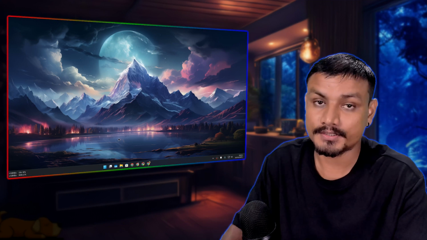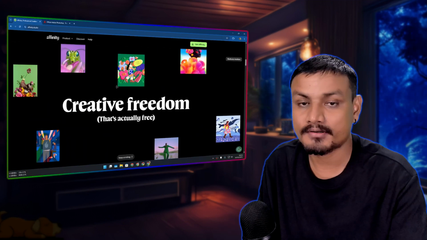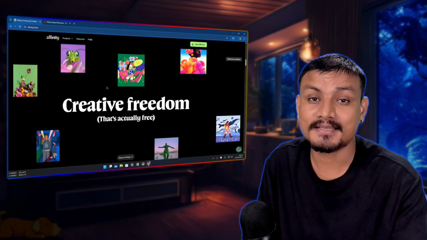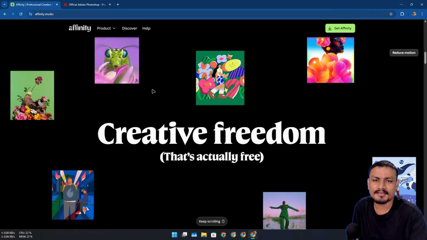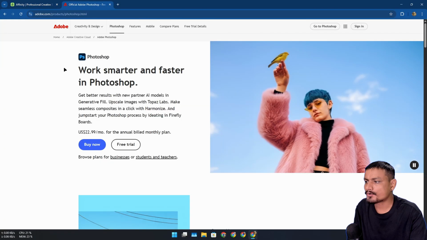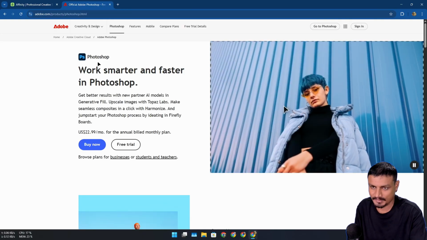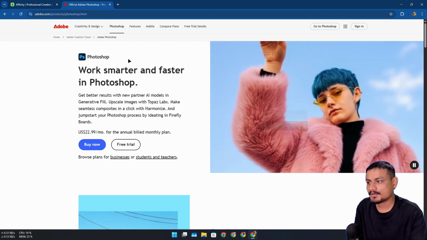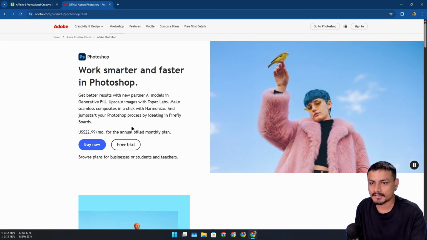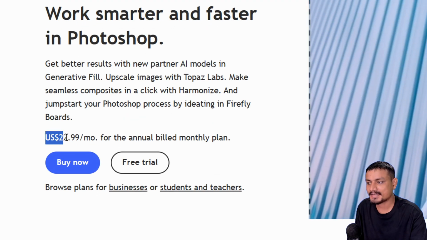I have some good news for you guys. The Affinity programs are now completely free. Yes, let's say you don't know what Affinity programs are. You probably know about Photoshop. It is the most popular piece of software out there. So if you're looking for a Photoshop alternative, you know, it's quite expensive.